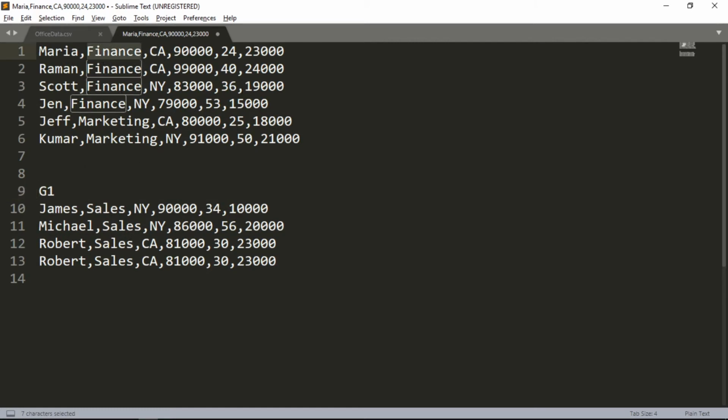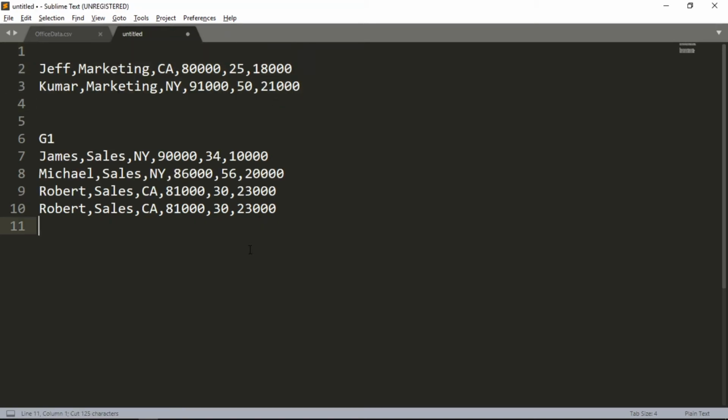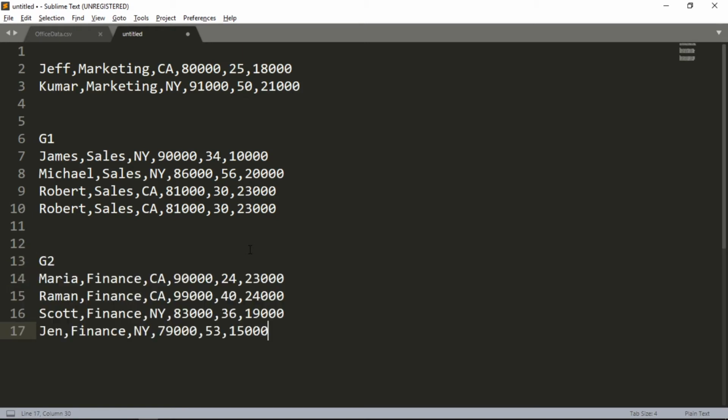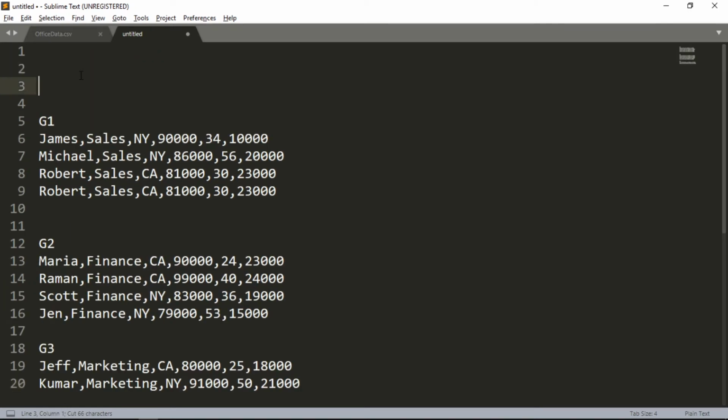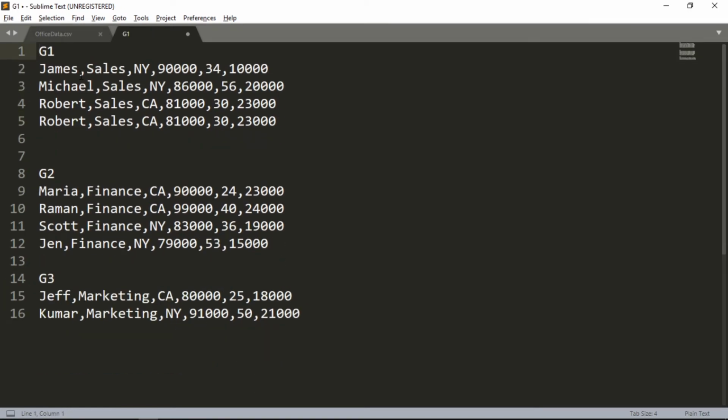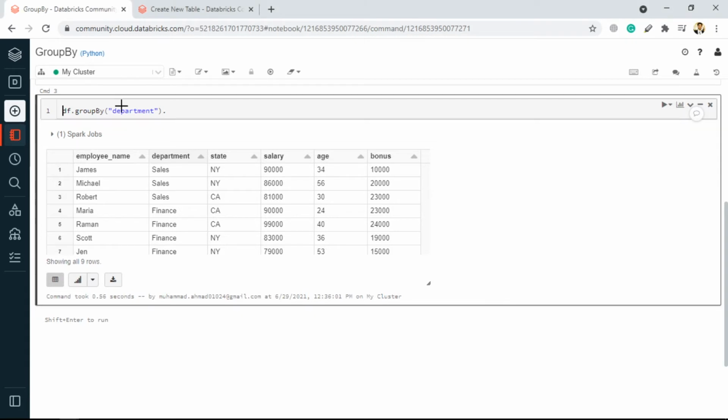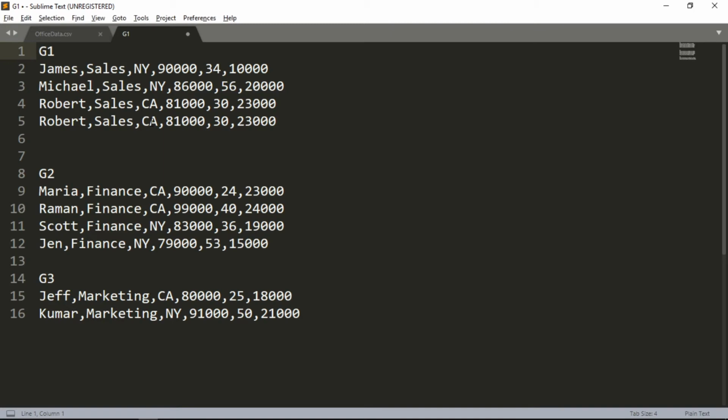Next is finance. Here it will take all the rows that have finance in their department and create a second group out of it. Then for the last one, it will refer to group 3 and create this. This is what will happen when I run this statement, that I want to create groups based on departments. It will simply create groups for me.